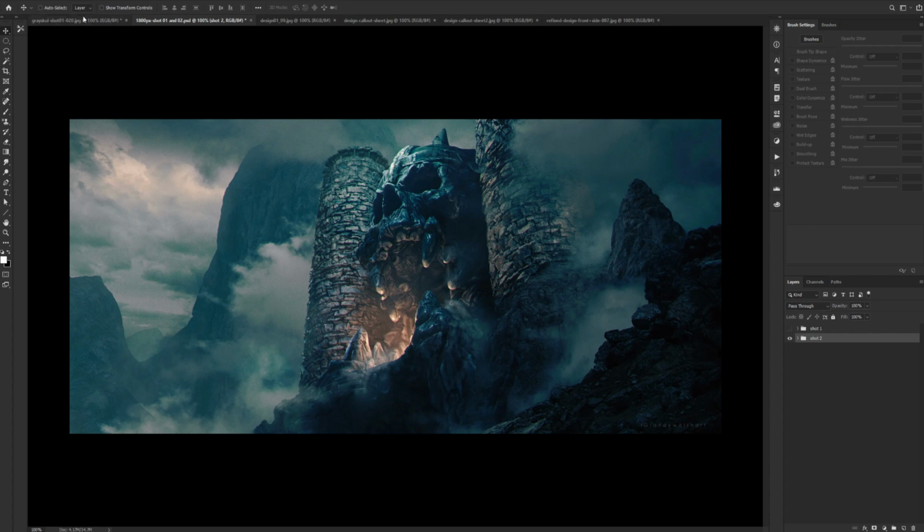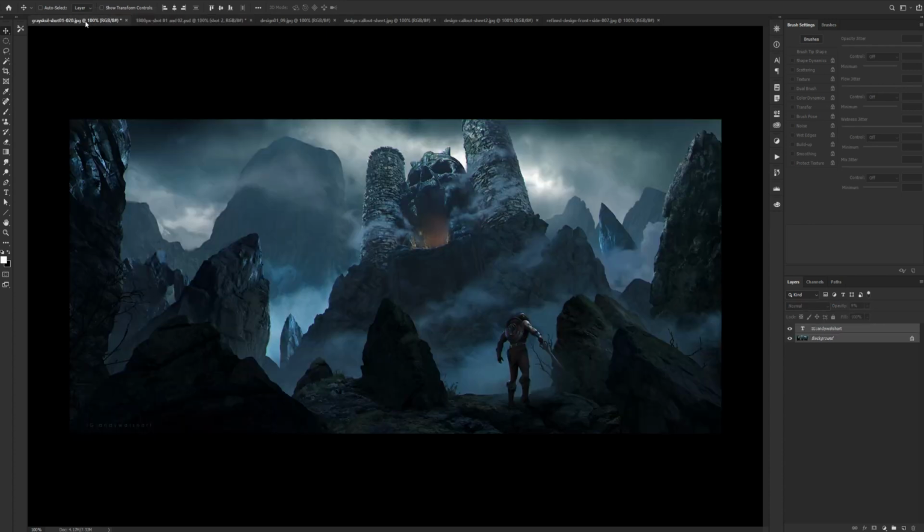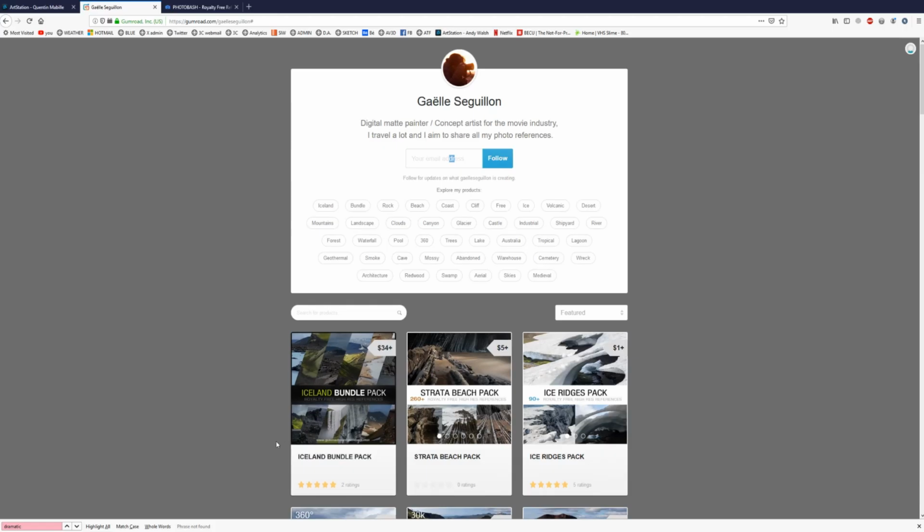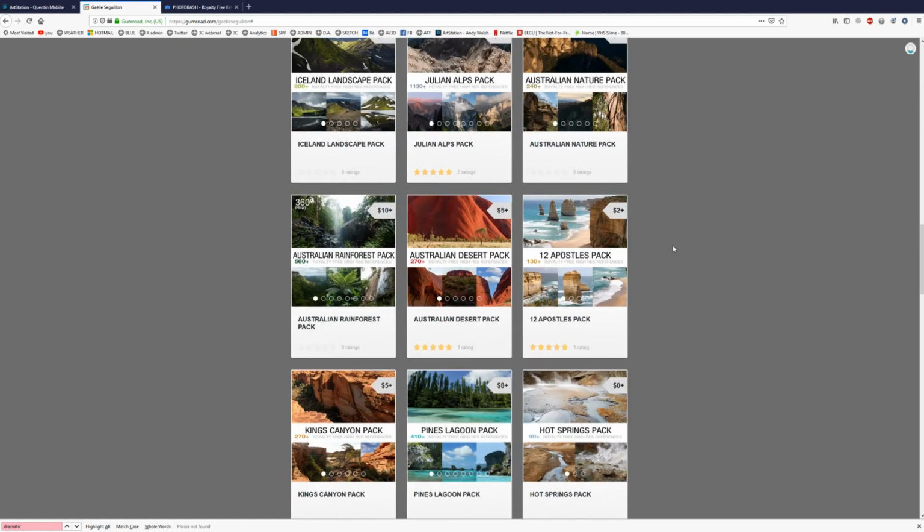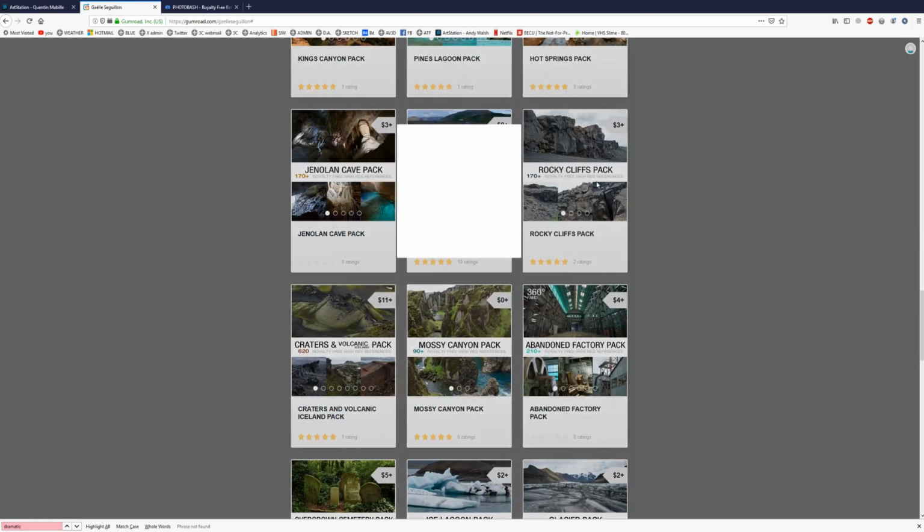So yeah, that's pretty much most of the process, really. The Photoshop painting was just pretty standard, like finding rocks, finding mountains. One thing that helped was using a couple of reference packs. There was photobash.org. I was recommended by a few people to go to this person's Gumroad. I'm not going to try and pronounce that name. And I downloaded Rocky Cliffs.